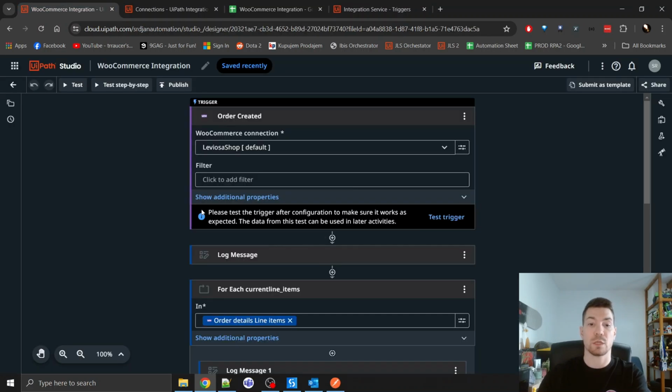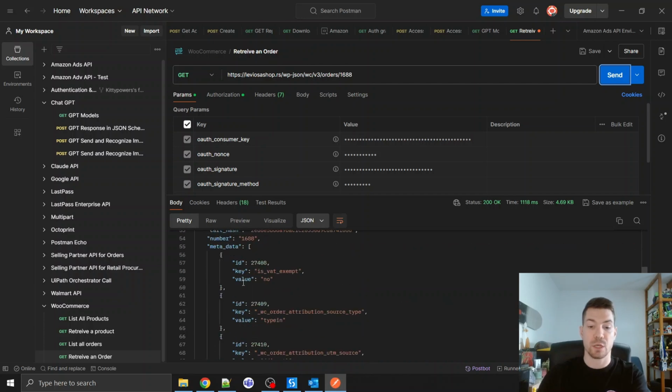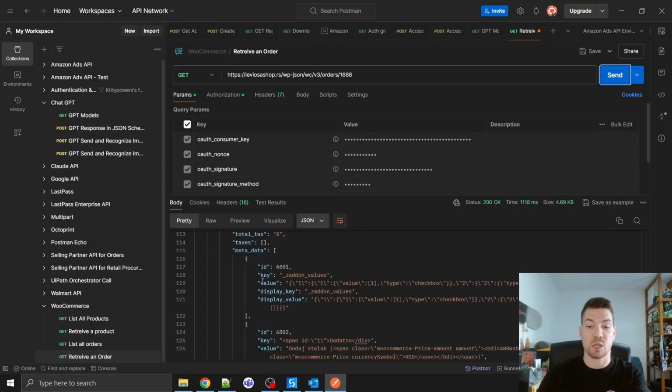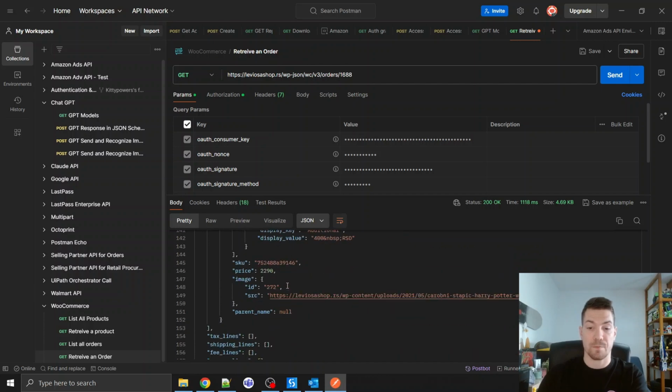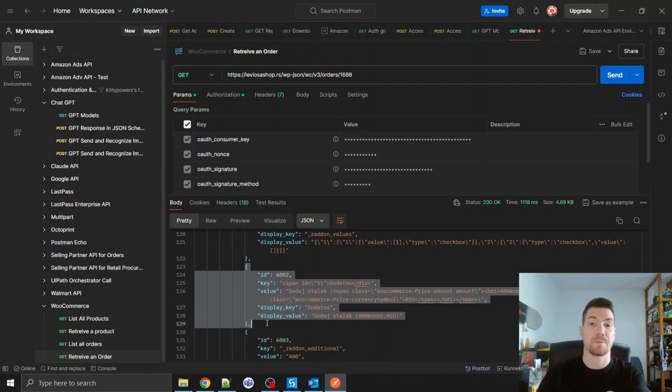Let me just show you what is the problem. So currently, if we go to Postman and if we send a request for the order that we want to extract the data, we can see that the information is there, but our information about additional packaging is somewhere hidden in the JSON response. This is an additional field, and this is really complicated to extract. It's not visible in the trigger of the API, so we're going to use an email to extract the data and transform that data using GPT.